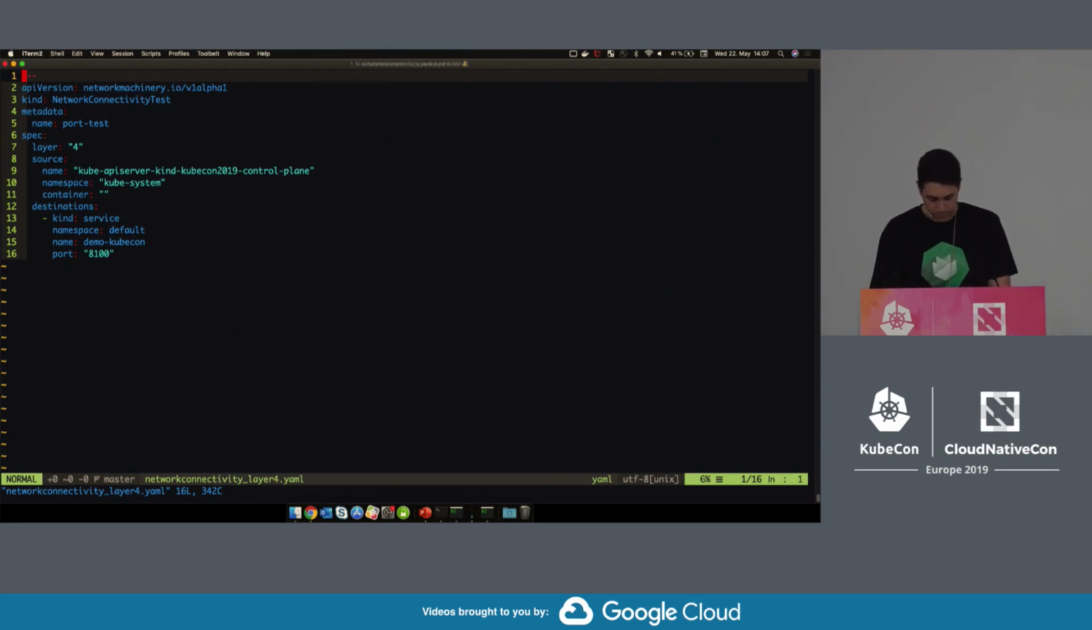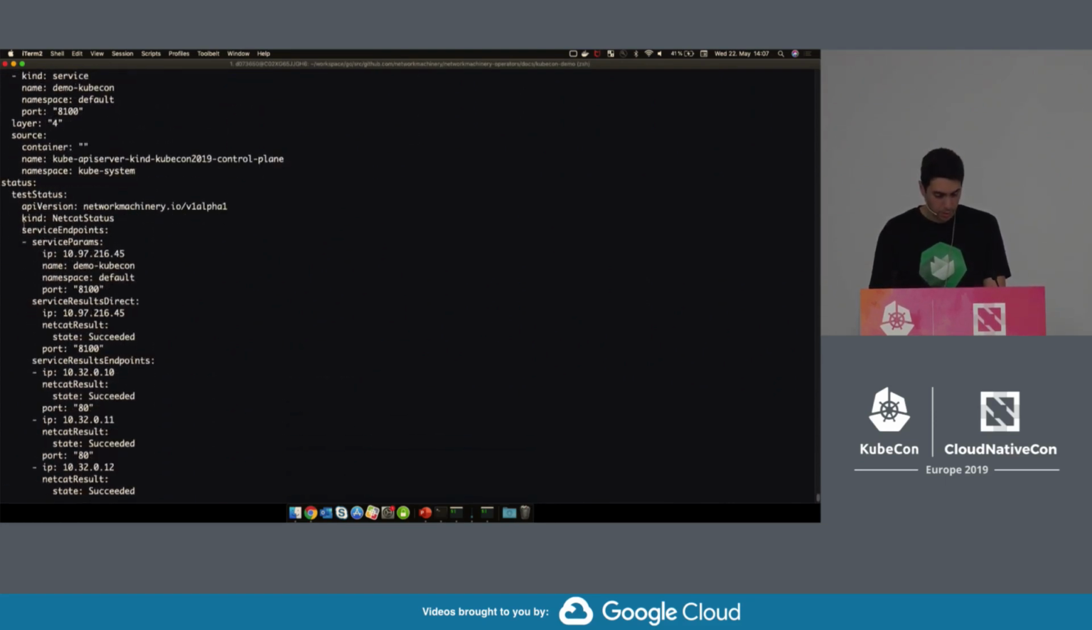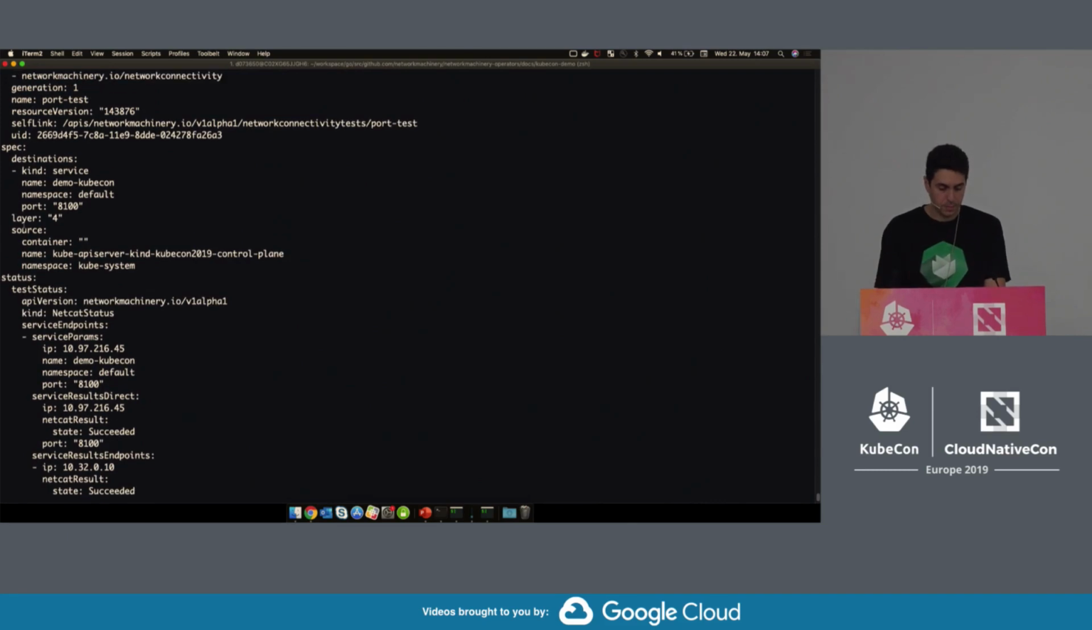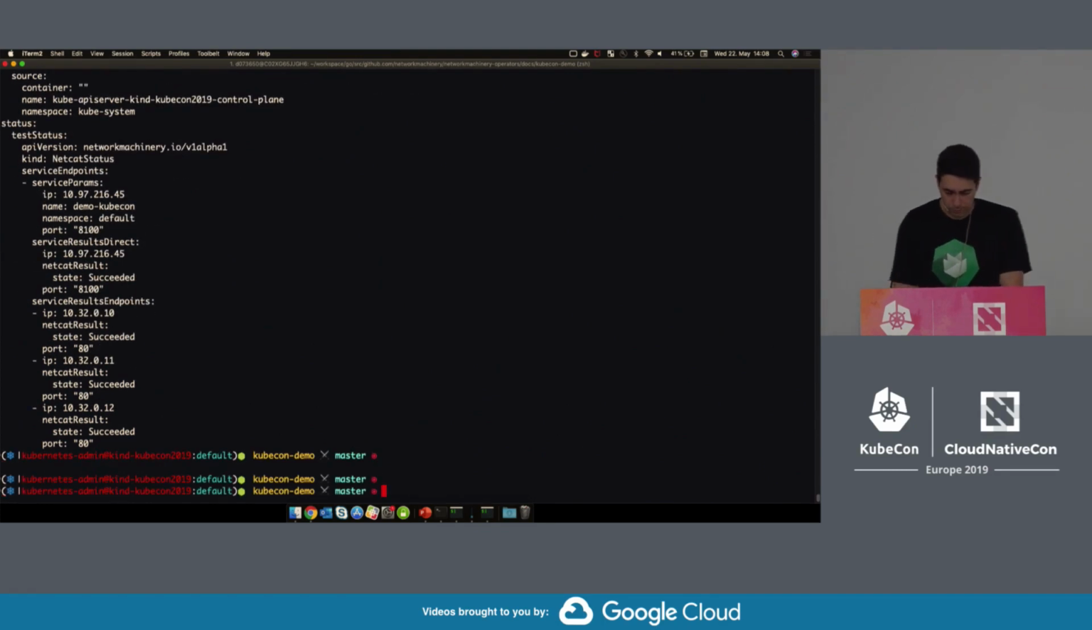And in the result, what happened is I got the result for the direct service endpoint. So I made the connectivity check or the port check on the virtual IP of the service, and that worked. And then I made also the connectivity check on the backend endpoints that are backing up this service, and they also work.